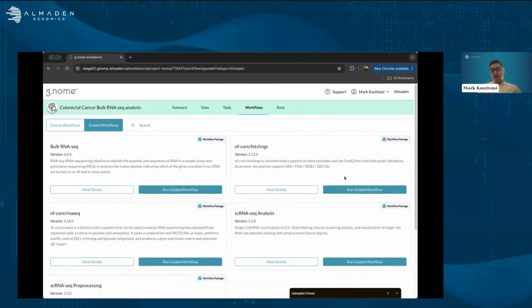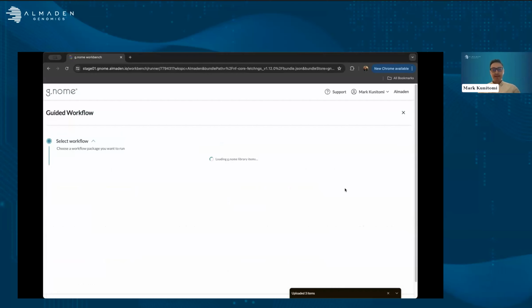So g.nome has the ability to run Nextflow code as well as Nextflow pipelines, and we've already brought in several from NF-core, and that's something that if there's a particular Nextflow workflow that you need brought in that's pre-created, that's something you can rapidly do. So I'm going to click Run for this fetch NGS pipeline.